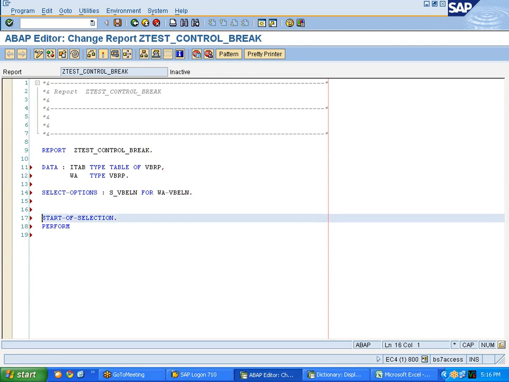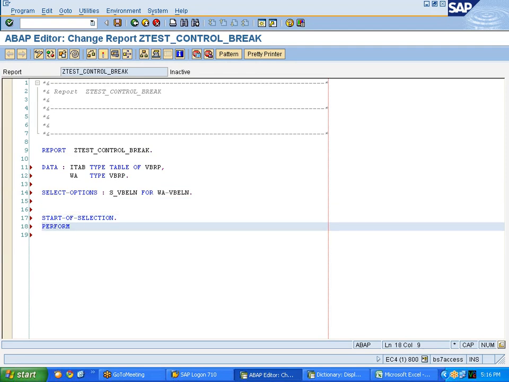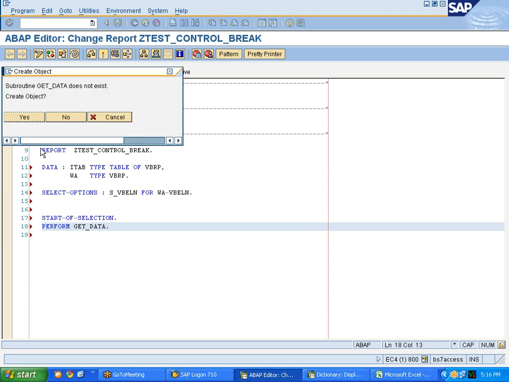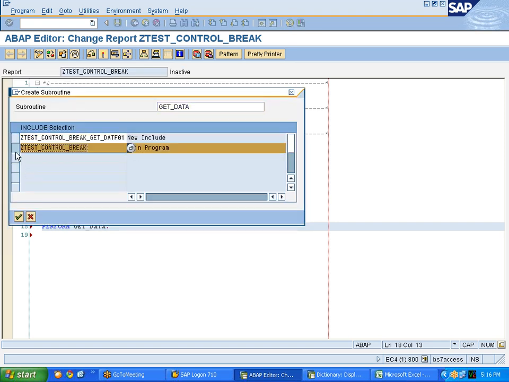Okay, Javed. So now let us go to the next one, start of selection. In the start of selection, I will say perform get data. That is like writing the event name, a good habit, sir. Yeah, writing the event name is a good habit, even if it applies or not.